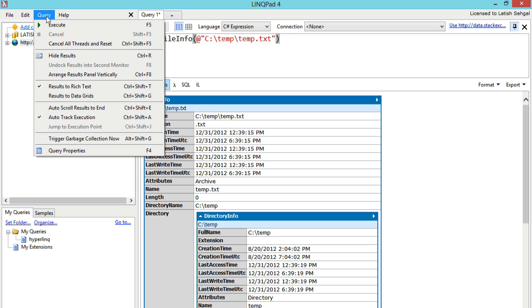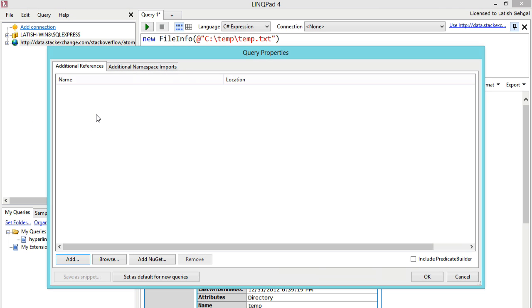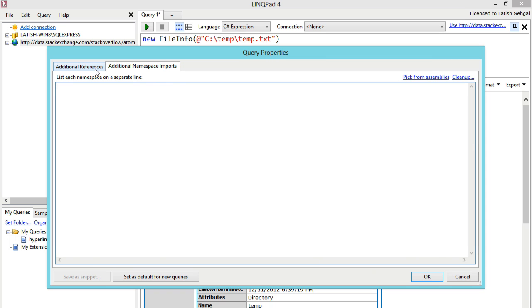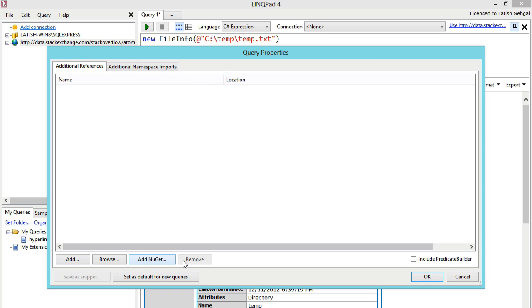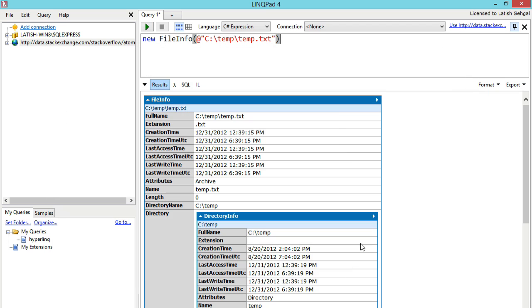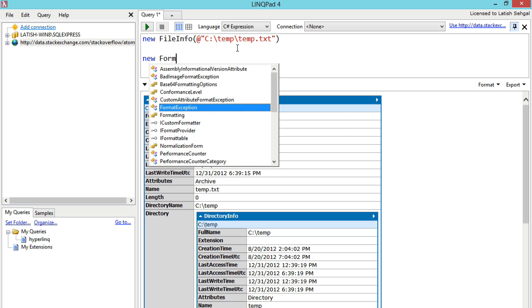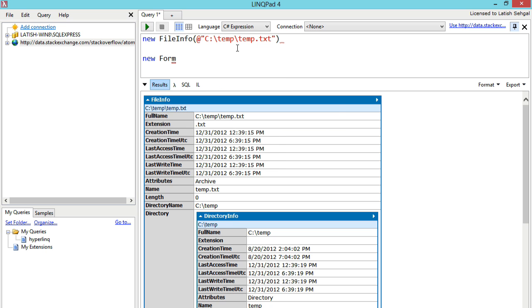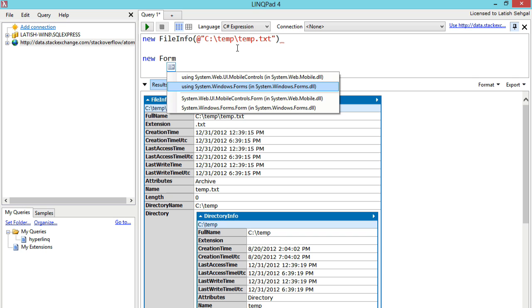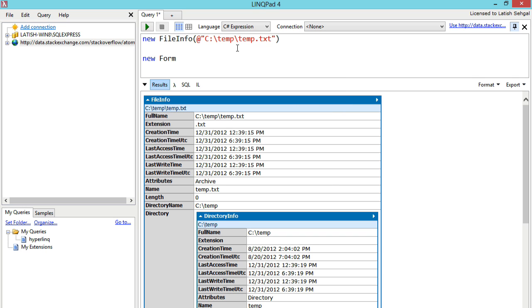If you go to the query properties, you can add additional assembly and namespace references for a query. You can even add NuGet packages. LINQPad has a very good smart tag feature. So if I try to create an instance of a form, I can press Control period and automatically add the reference to the corresponding DLL. Also, since I'm executing more than one statement here, I need to select C# statements as my snippet type.